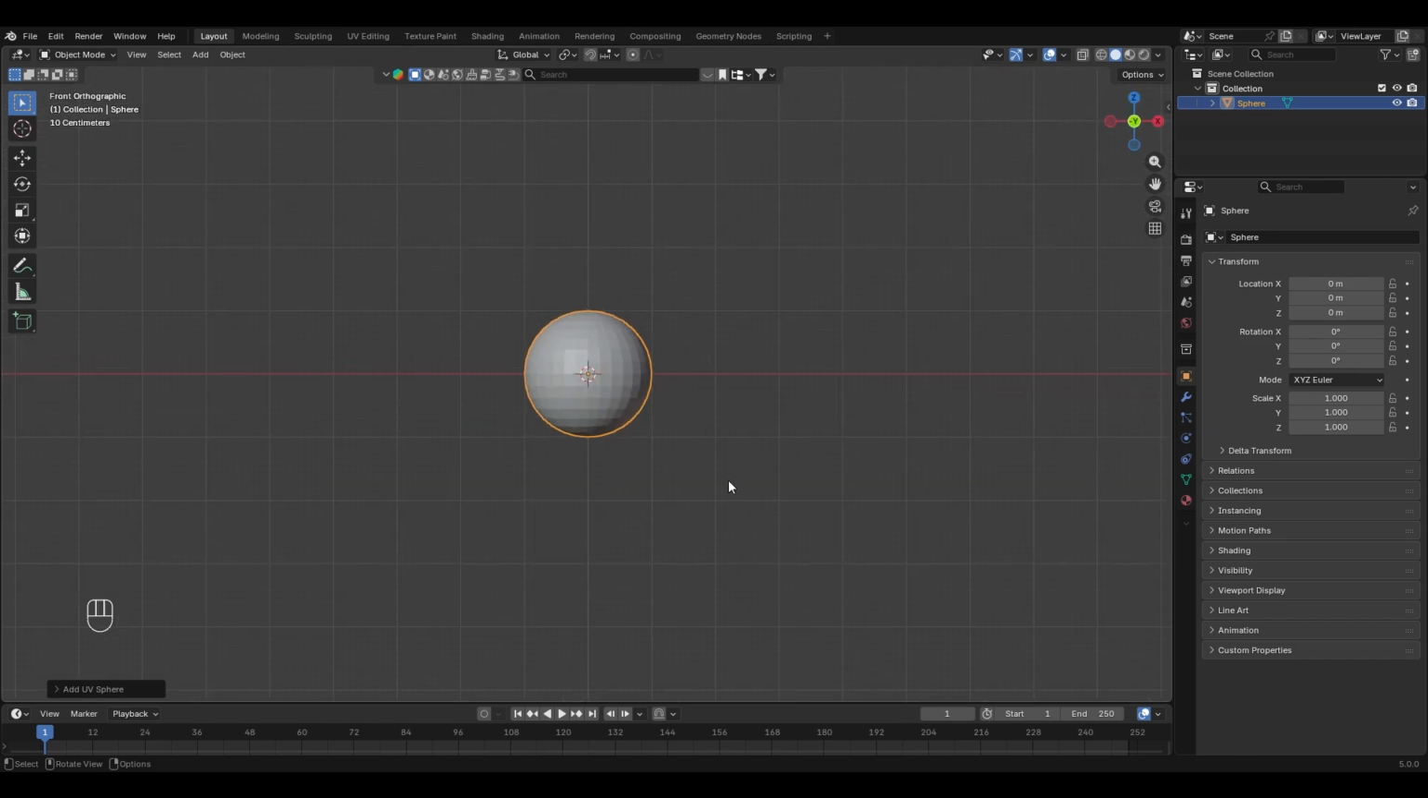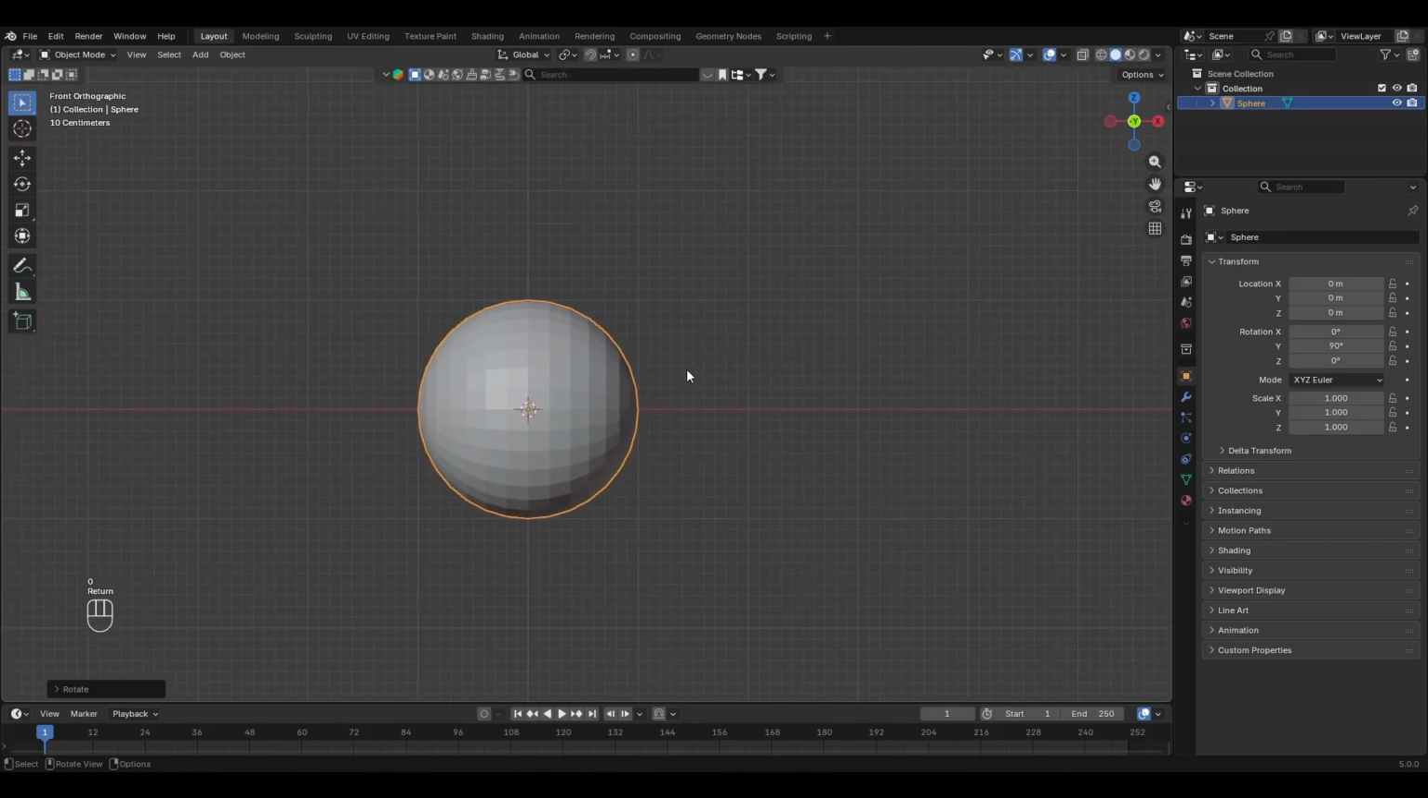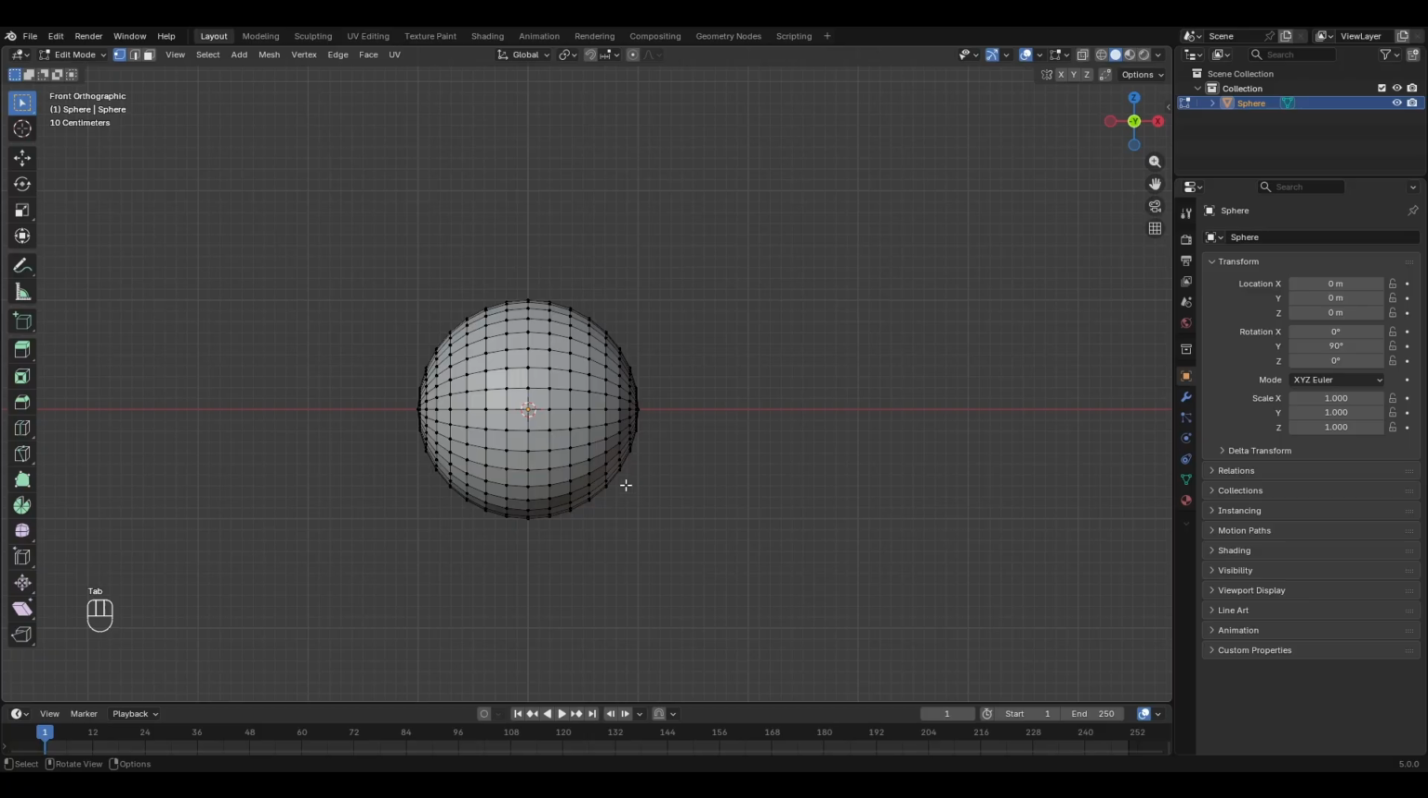then rotate it in the Y axis. Y, I will rotate it 90 degrees. Now go to edit mode and select half of it. I have to split it in half.